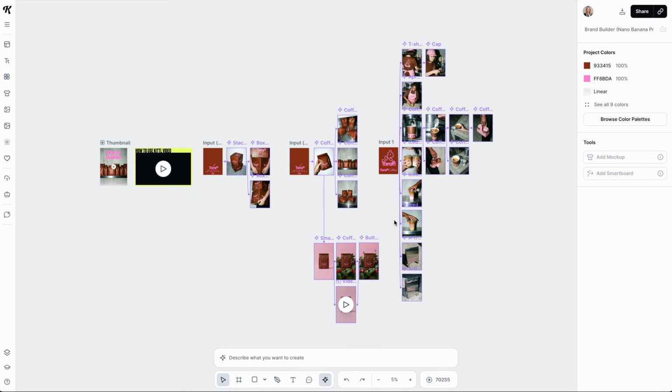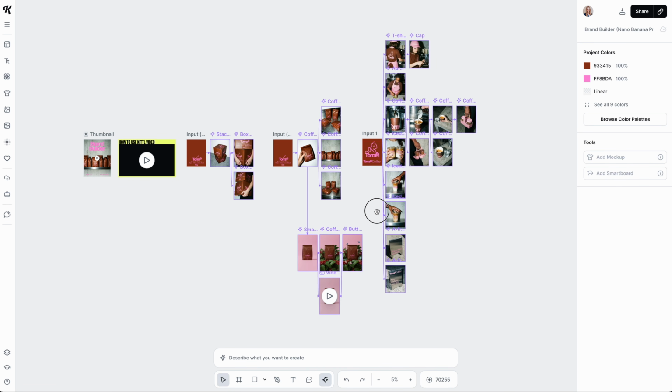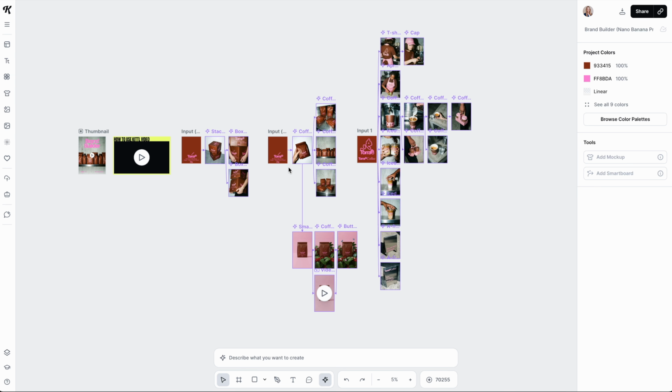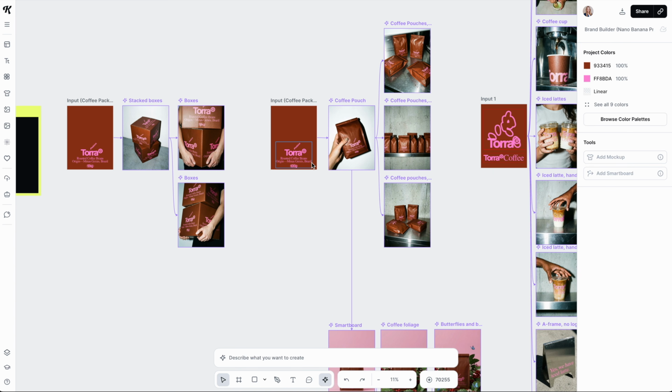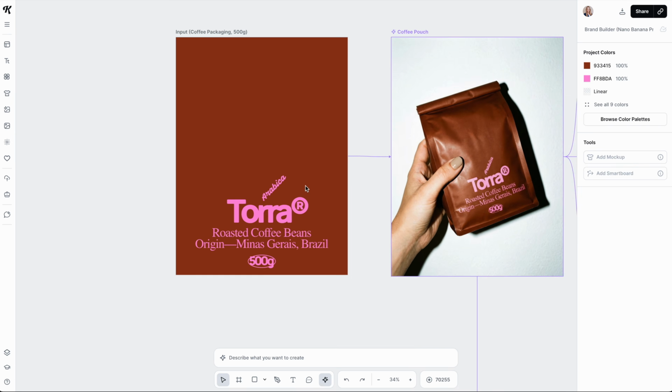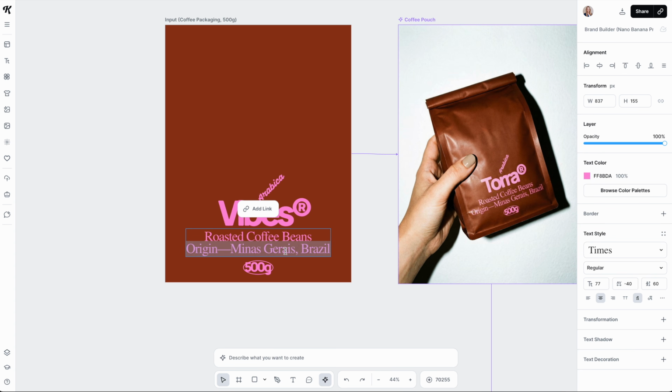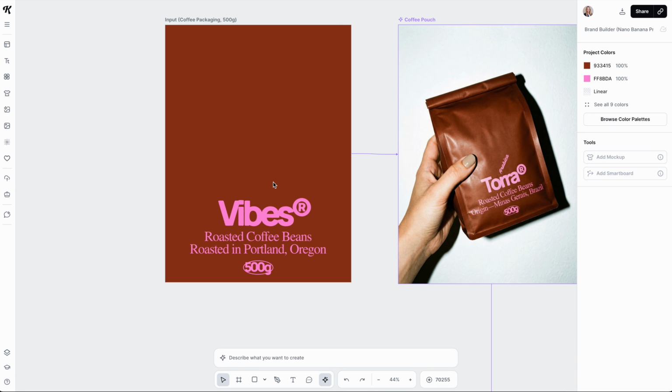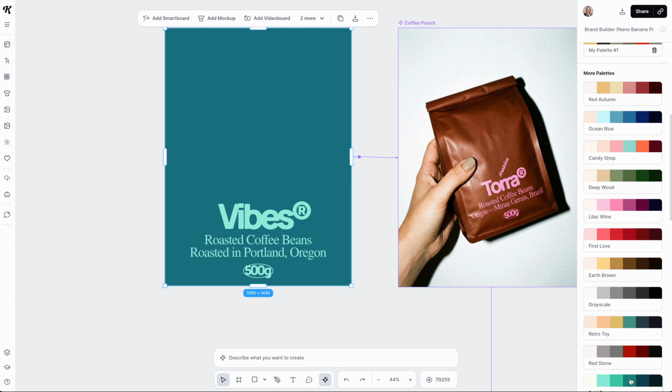In this example, we have a coffee packaging brand with several different flows connected to the initial design. We'll focus on the middle flow that has a video attached to it. To keep it simple, I'm just going to change the text and color of this design that was made in Kittl, but you could upload your own design or completely change it if you'd like.